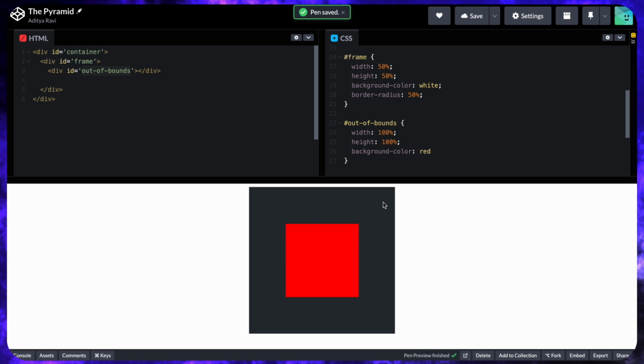But you can see from this that even though the parent, which is frame, has a border radius of 50%, it's not actually applying it to any of its children. And in this case, that's the out of bounds div. So I'm going to need a different way to actually create a circular div that applies to all the children within it.